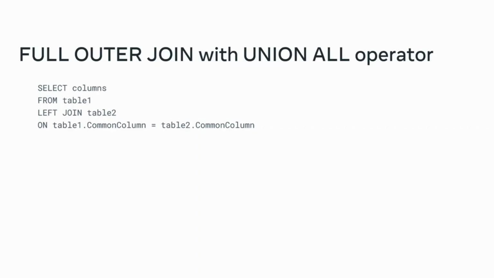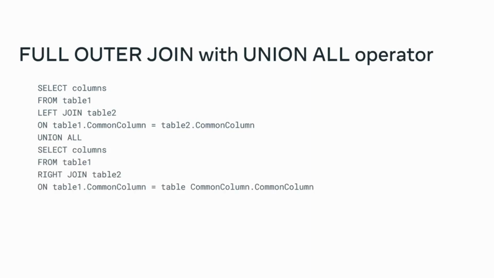Now that you've scripted the left join, you need to create the right join. But you also need to combine these joins using a method that returns all duplicate records. It's at this point in your syntax that you can add the union all operator. Once you've added the operator, create the right join.